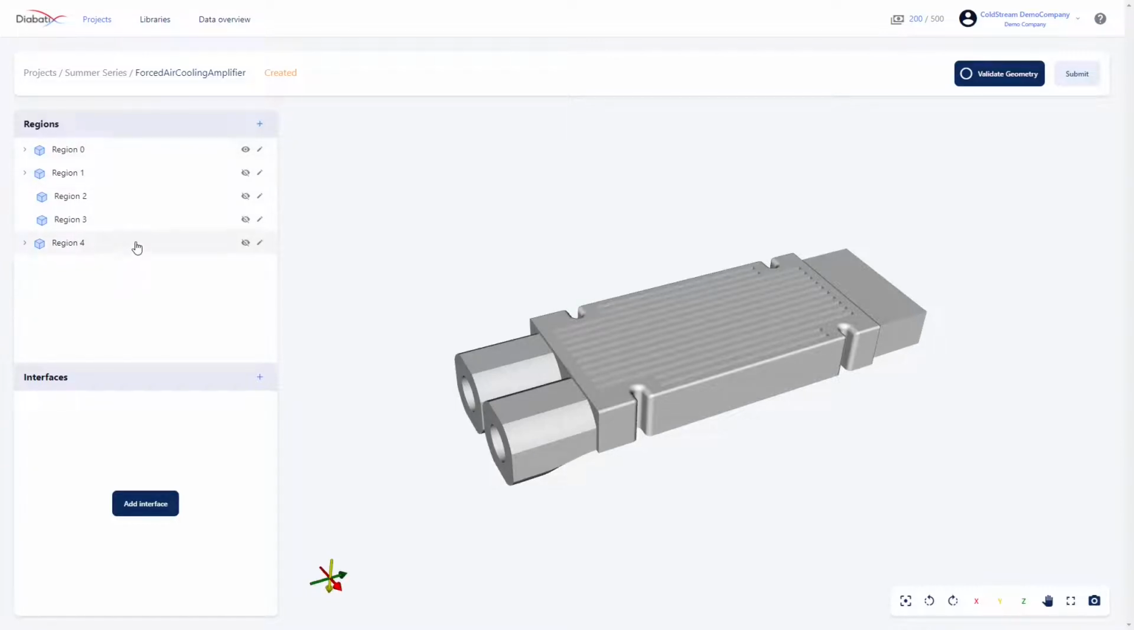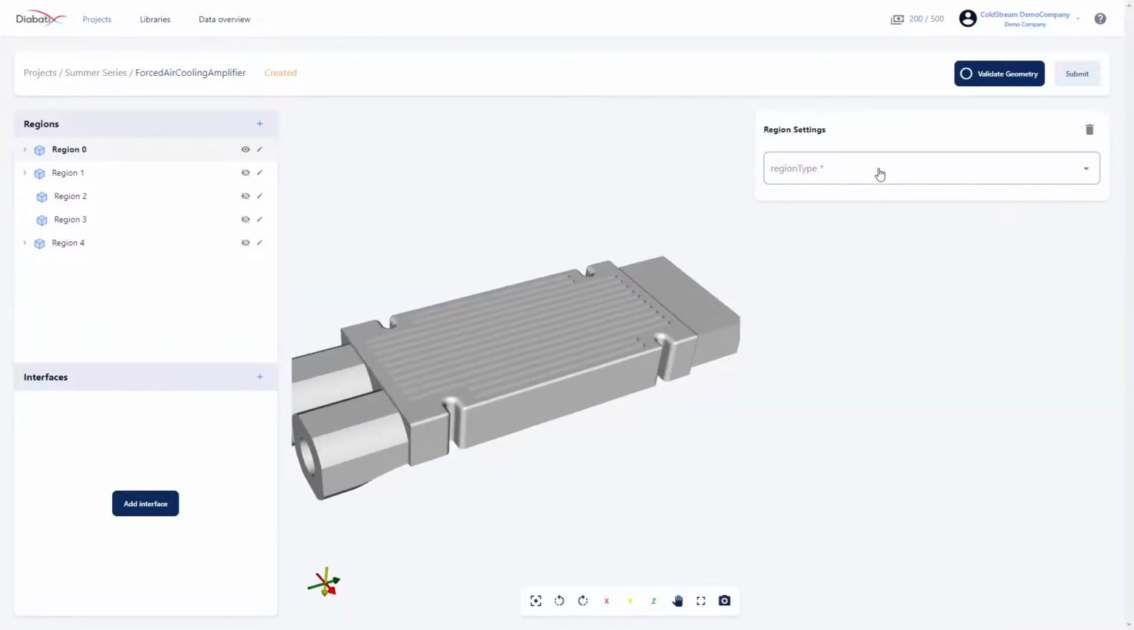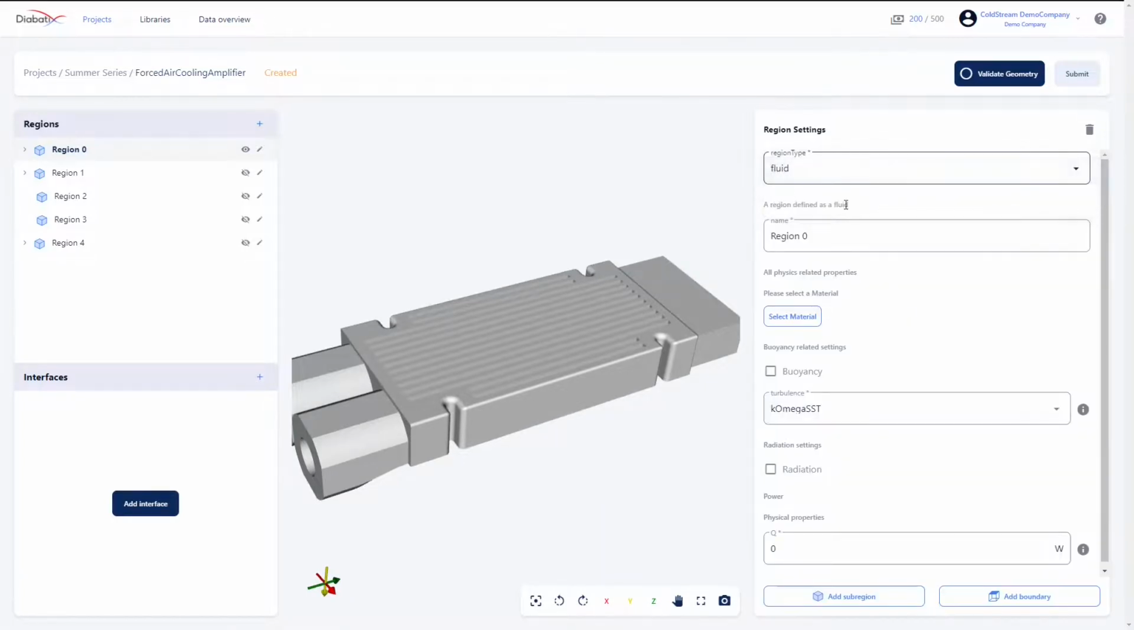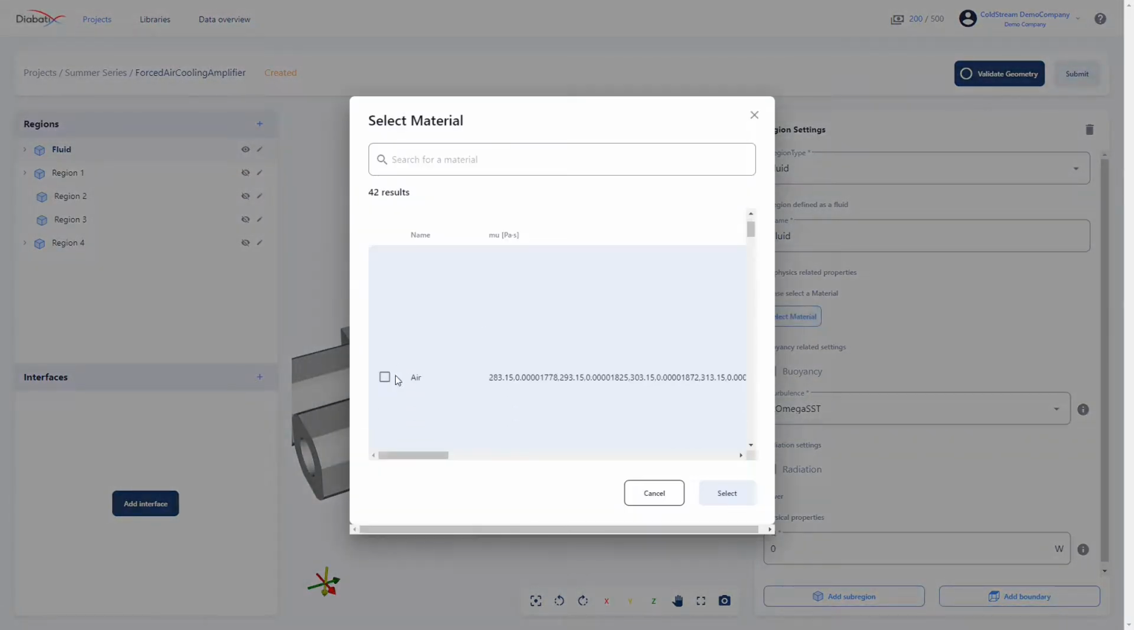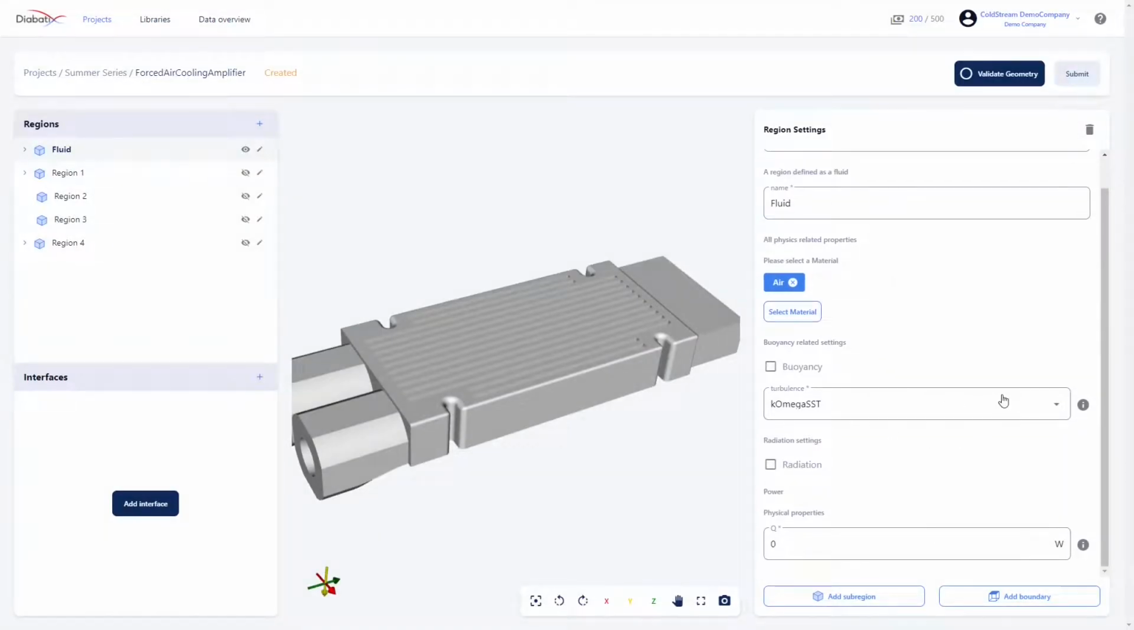In the region tree again, you see it's a bit more complex, but that's of course no problem for the ColdStream platform. Let's start with the first one again. It's the fluid. Let's call it fluid as well. And you can select which type of fluid. It's just air in this case. And again, you need to select the turbulence model. And in my experience, also for this case, I would like to use K omega SST.